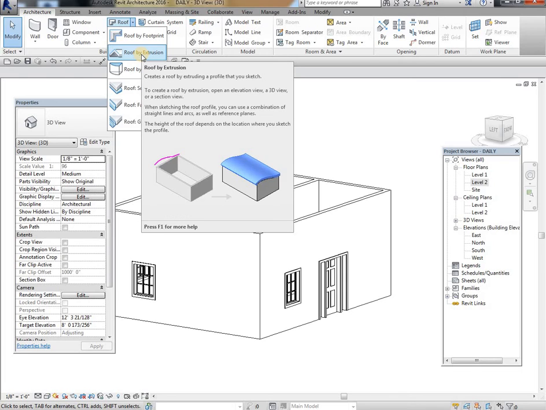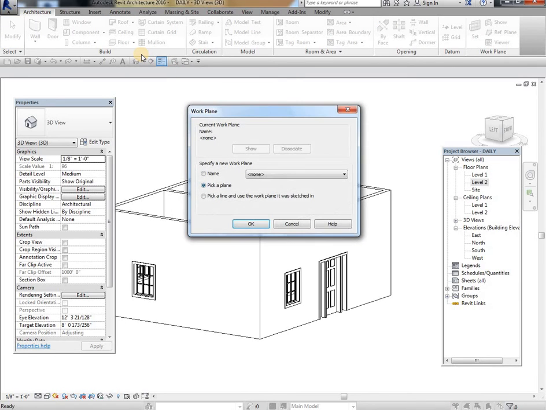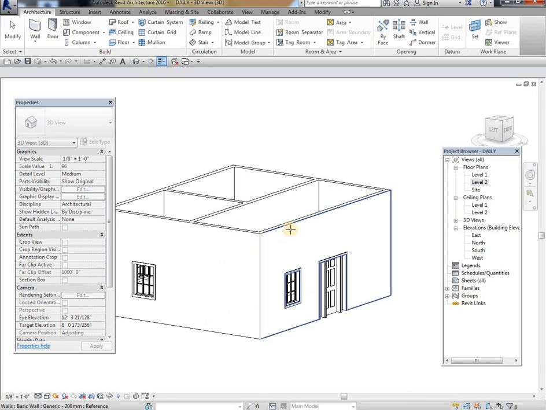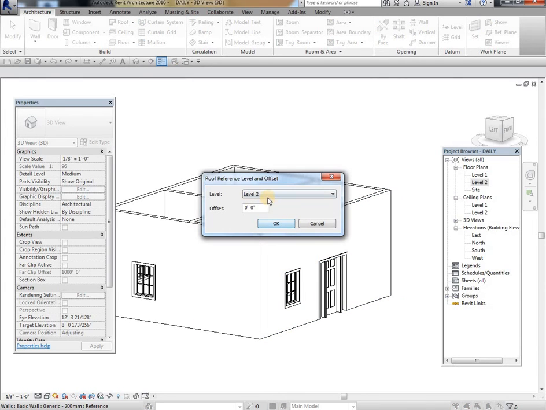So see, roof by extrusion we need to use only in 3D view. In 2D view it can't appear. Okay, now select the roof extrusion. Here it shows work plane. I'm going to select the pick plane option. Okay, front view is my plane. Then here it's asking roof reference level and offset. Level to yes, or else you just give an offset also, that is your wish. Now I'm going to give level 2.